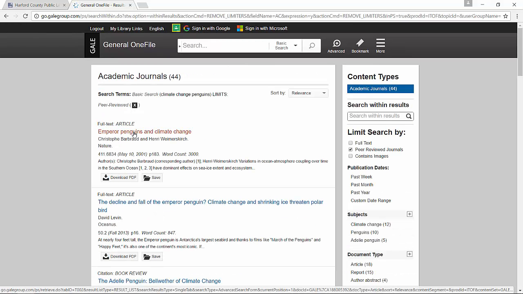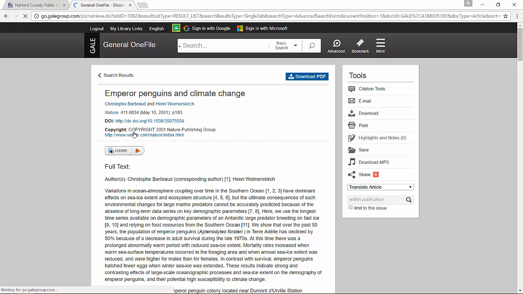Let's take a quick look at one of the results that we returned. The article is here, and you have the opportunity to email, download, print it, or save it to an account you created with Gale. You can even download an MP3 of a file being read to you.